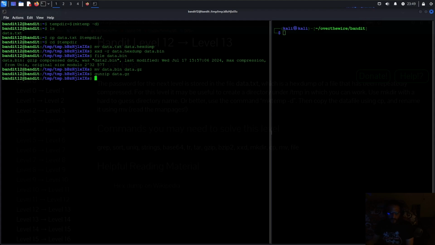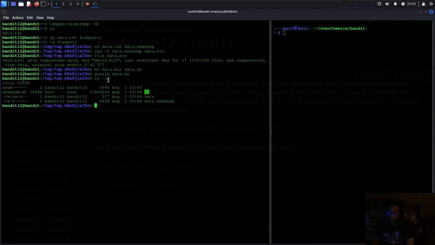Okay, so we're going to repeat the identification and decompression steps until you get the final file. So we're going to use the file command to identify the file type after each decompression. So let's just do an ls -la, see what we got. We have data and we got data.hexdump. Okay, so now we'll keep on going. So once again, we're going to use the file command to identify the file type after each decompression and then use the appropriate decompression tool, gunzip, bunzip2, tar, etc. to decompress the file.